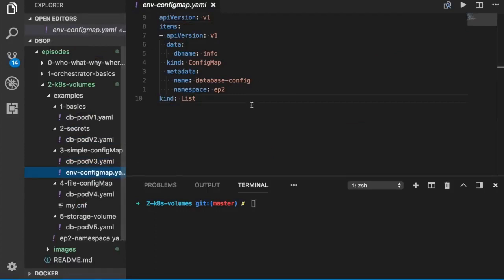I've created a config map in YAML here with a name of database config, and I've created the database dbName info, so that info ends up in that environment variable. This is one way to get this created. The other way is purely on the command line, and the command line provides a nice shortcut similar to the secret. I'm going to pull this back from my command history.